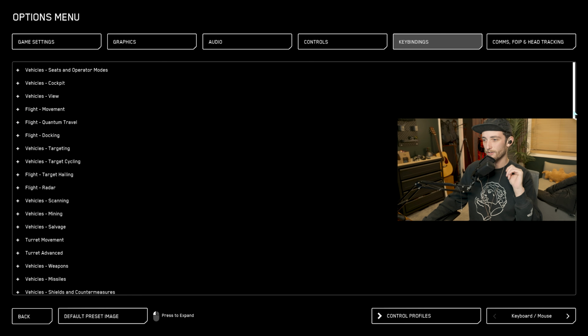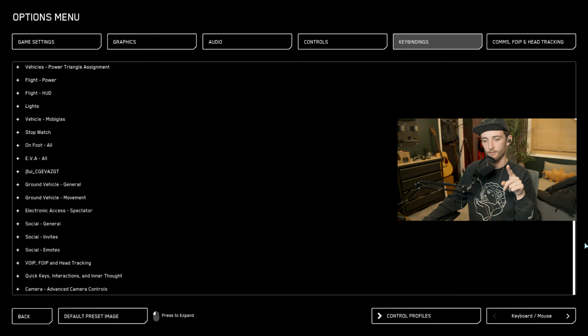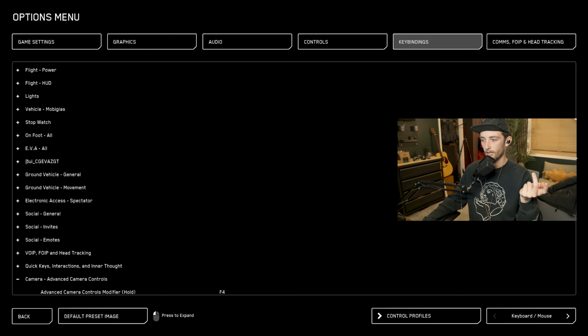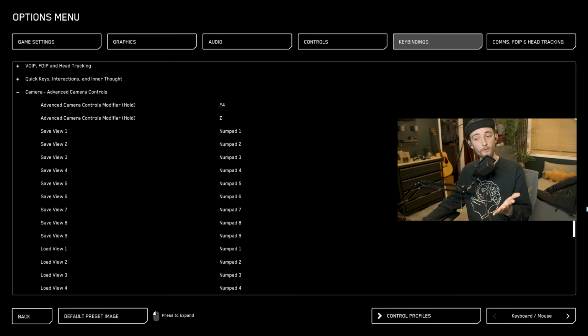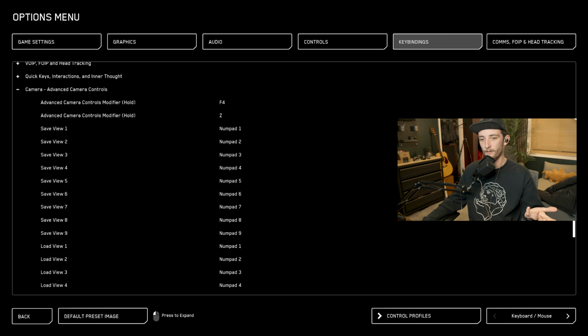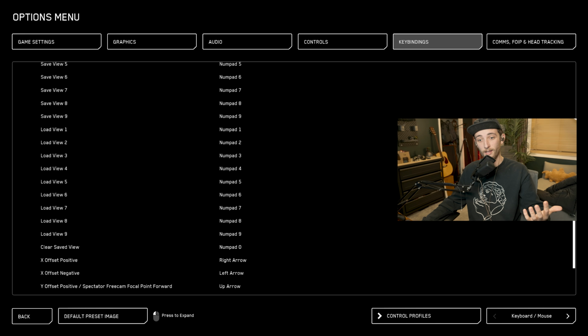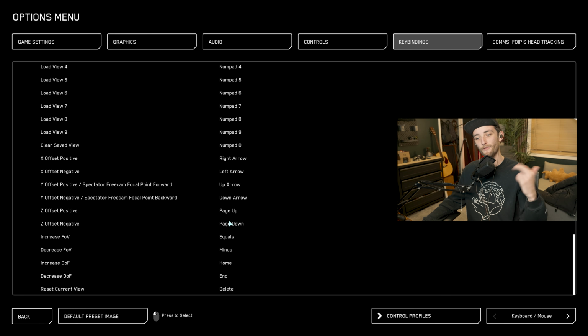The last thing is that we want to make sure we have some keybinds bound that we like. This is way easier to find in the key binding section. Scroll all the way down to cameras, advanced camera controls. We want to avoid all these things. Read through this, by the way, because for instance, I don't have a numpad, but I know I can save different camera angles, and I think that's really neat. But what we really care about is the stuff at the very bottom, literally the last settings on the key bindings. It's everything from increase FOV all the way down to resetting your current view.